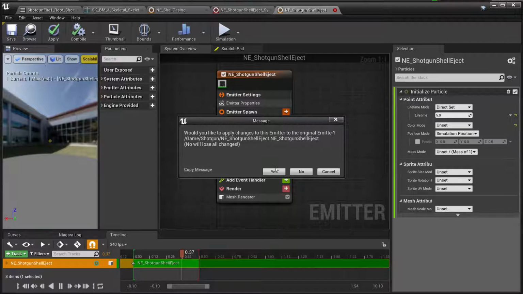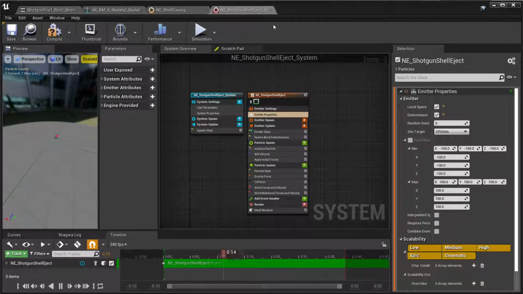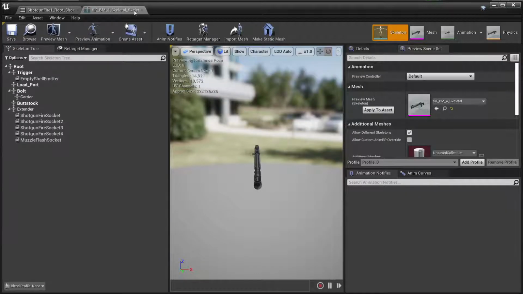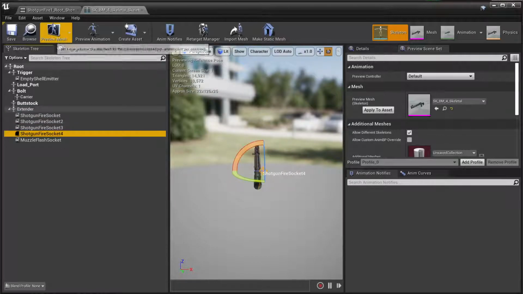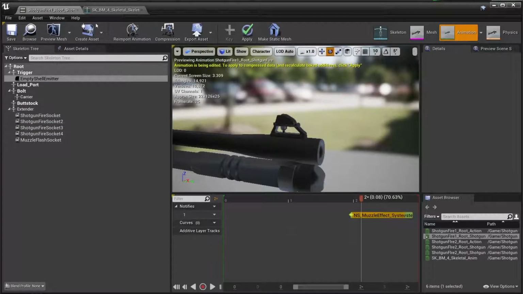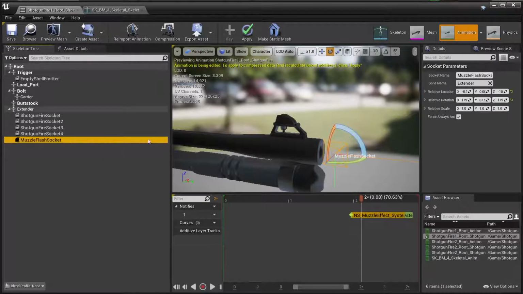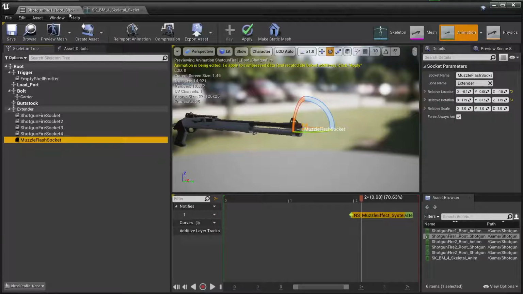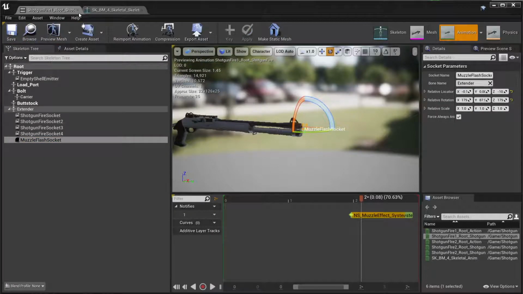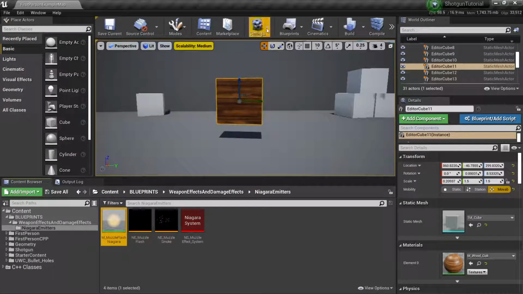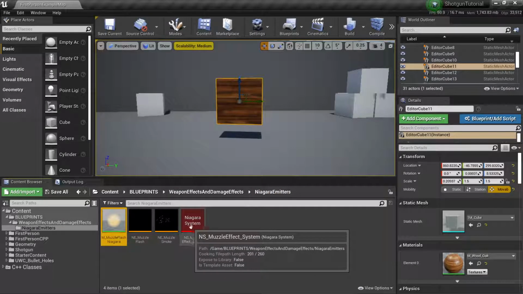Let me close all this. See, you will need 4 sockets. Also, you need one fire socket, a second, a third, and a fourth. That's why I called it that. You'll also need a Muzzle Flash socket. And here's the muzzle effect system.